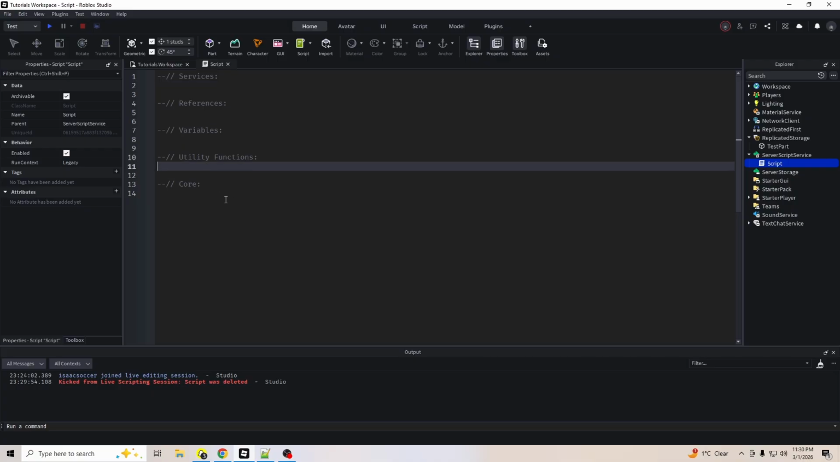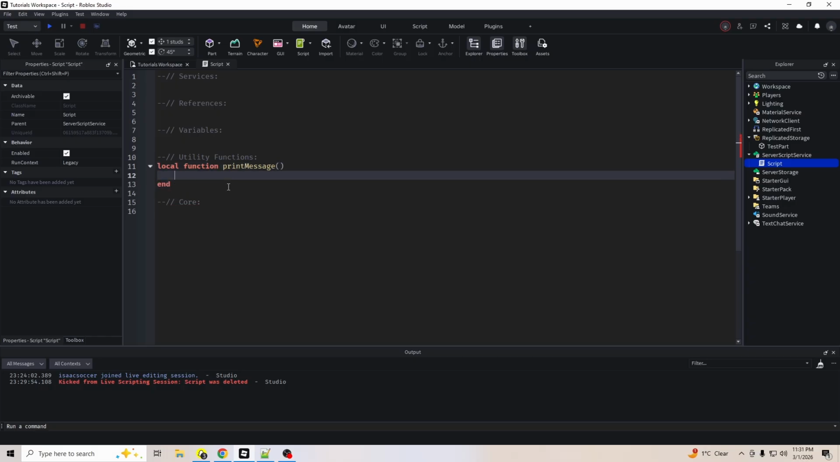Now, we're going to make a function that prints a message. And I'll show you two ways of doing this. So let's say, for instance, we had a local function. We'll call it printMessage1. And I'm going to explain what local means too, because I didn't do a good job of explaining that in the first video.